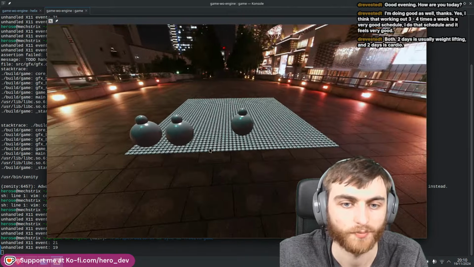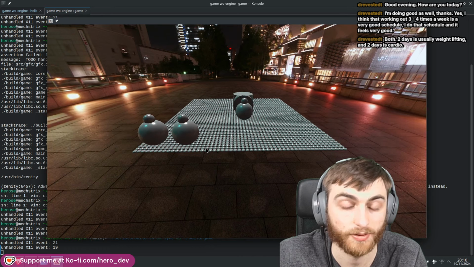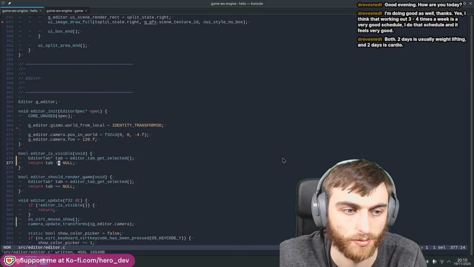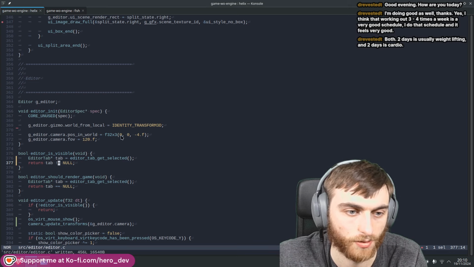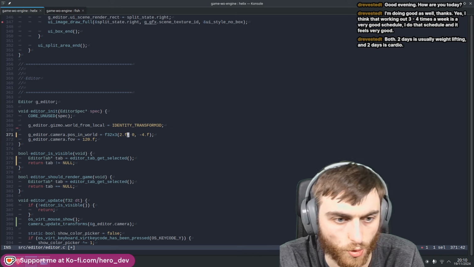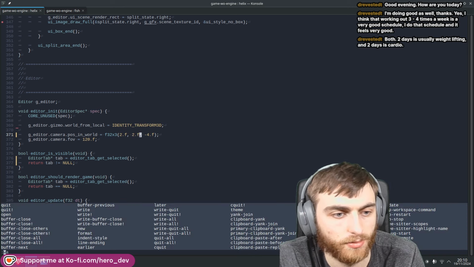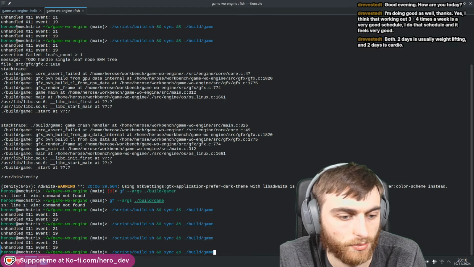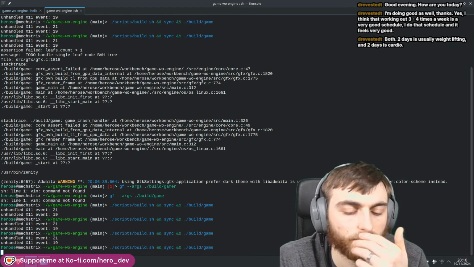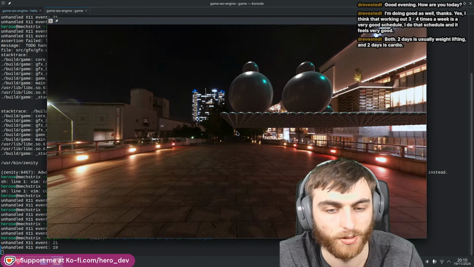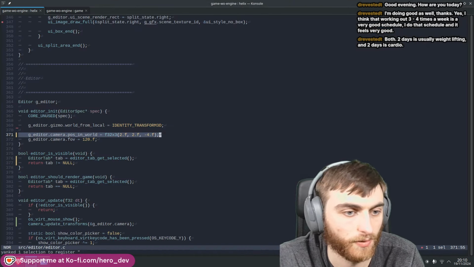So, we should probably put the camera by default here. Yeah, it's a little weird. So if we move it to the right by 2, and then go up by about 2, it should be kind of some of that. No. Well, that's the editor one, isn't it? Whoopsies.